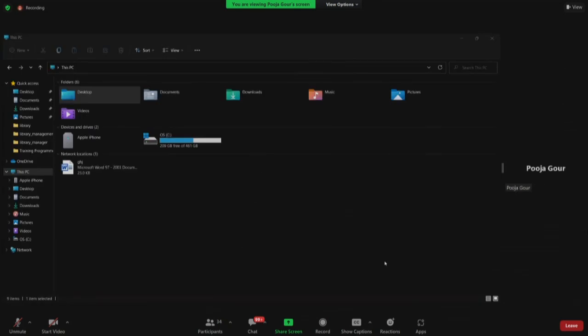So should I reopen it? Yes, when you open it, there will be an admin option, run as admin, do that. I'm sure that can be the cause.